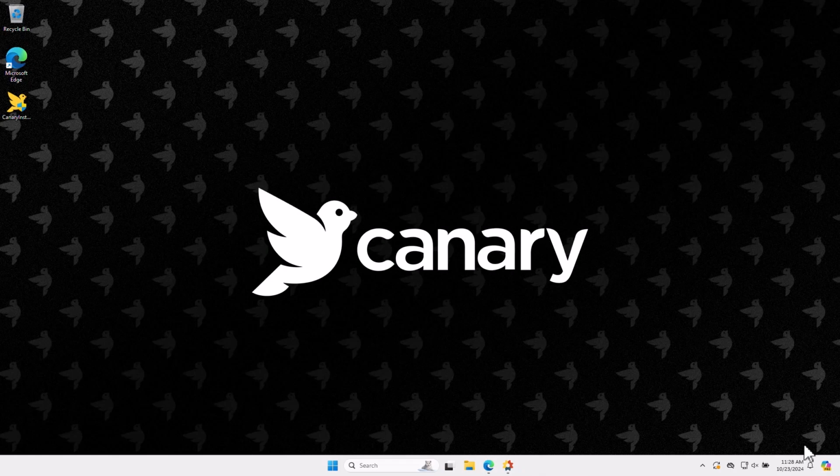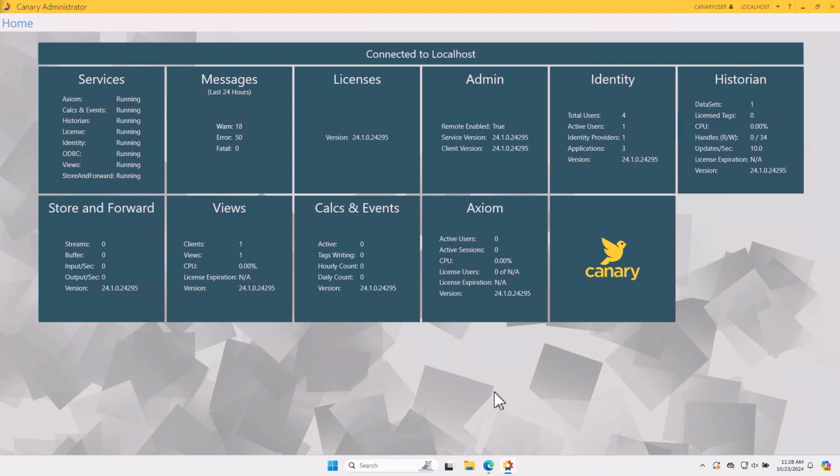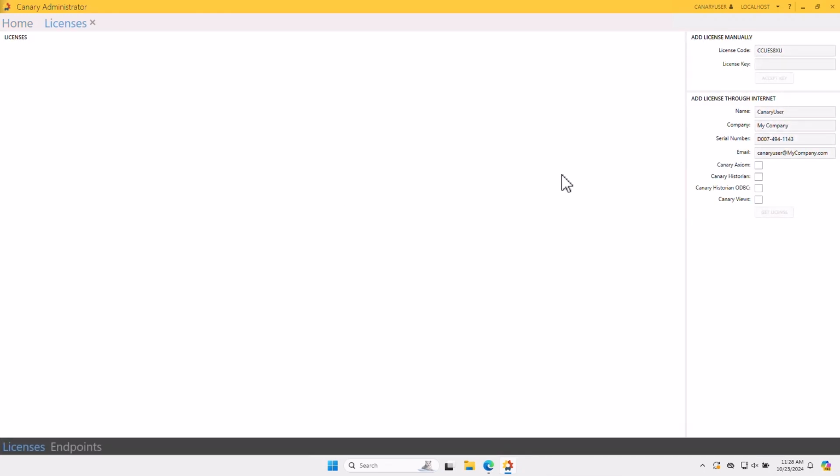So in this scenario, we're looking at a fresh install of a Historian machine, which also includes a local Axiom service, ODBC service, and the View service. All right, these are the four components of the software that require licensing.